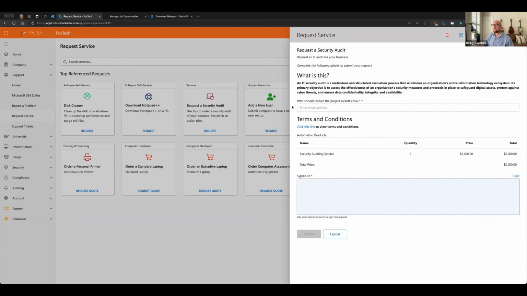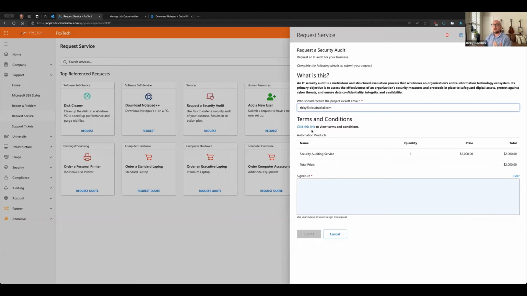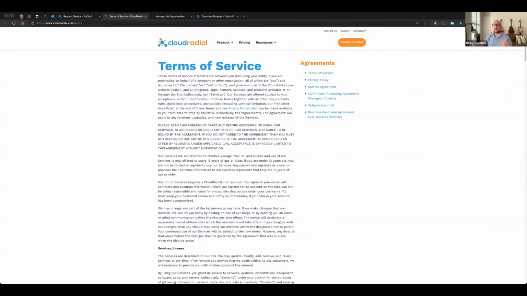What does that mean? This is an example of a ticket that's quite different. Now I'm saying, hey, I want to do an audit service. Who's going to get the project kickoff email? Hey, guess what? Me again. And then maybe I have terms and conditions. So if I have terms and conditions, pop that open, ta-da, here's my terms. Maybe I want to attach a file.